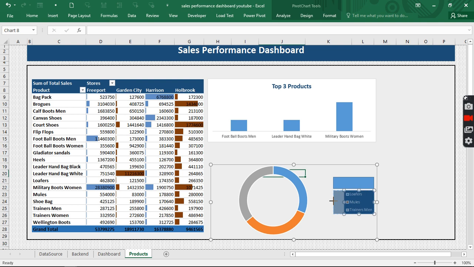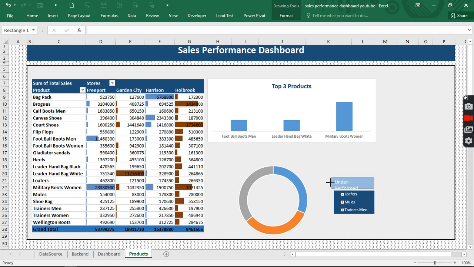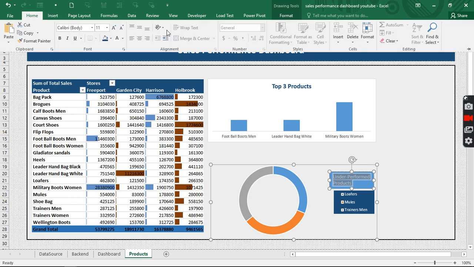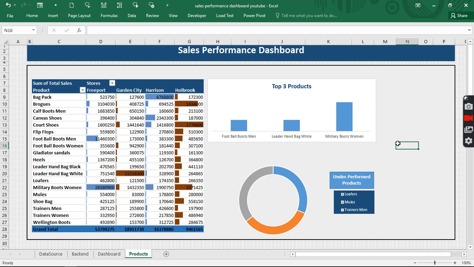So we extend it. Now that we have the shape right here, under performed, the perform products, this is exactly what we have. So we go to home and we select this. This is exactly what we have. We can bump it up a little bit. So we've gotten this ready.